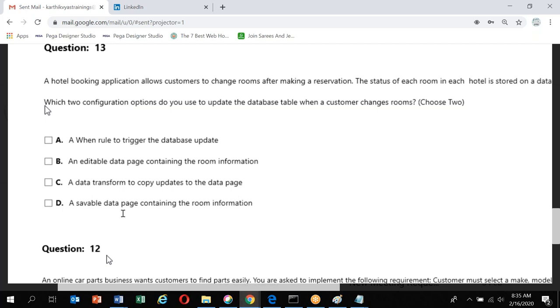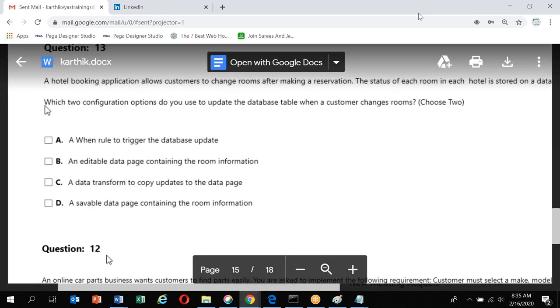Fine, that is fine. Why a saveable database? See, initially the database will be saved, not the data page. Whatever changes are there in the database should reflect those changes. No. Yes, correct. So B and C. So a data transform to copy updates to the data page. It is B and C. Correct. Yeah. Others.